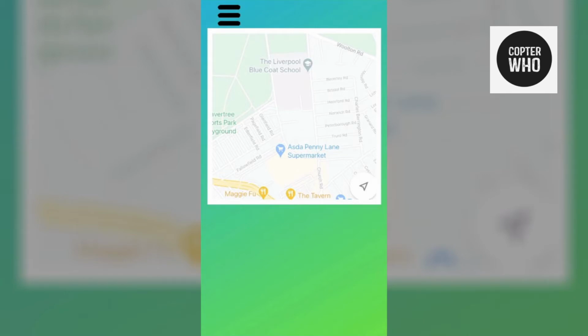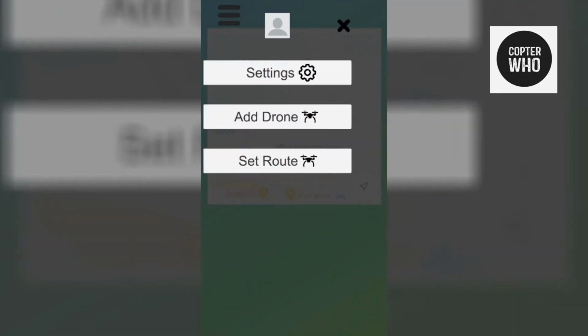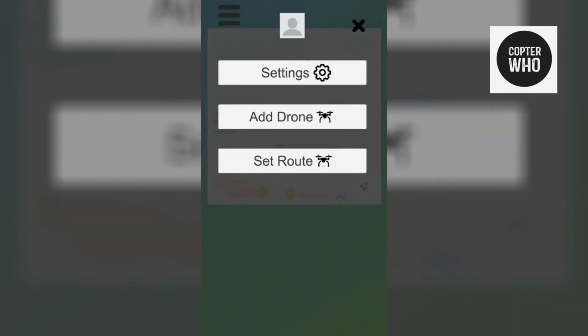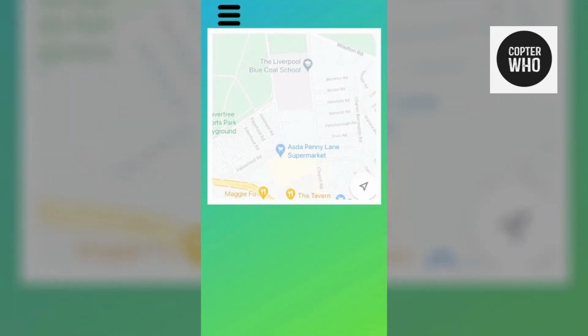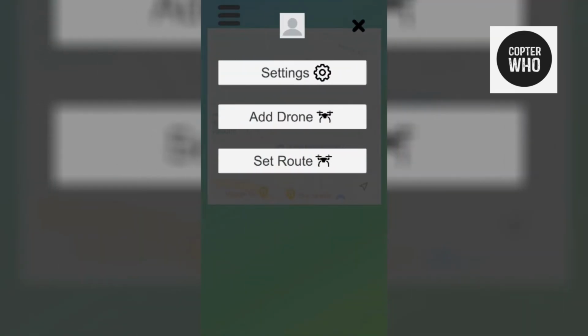This is the app for our project. As you can see, it has a map showing you where you are right now, and we can use this little menu to either access settings, add a drone, or set the route of a drone. First, since we have no drones at the moment, we will need to add one.